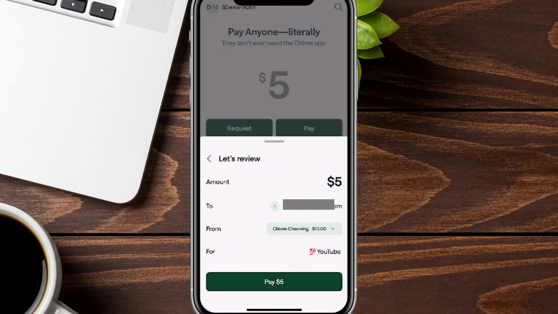Now, a quick note as well, the other person, again, does need to have a form of a debit card to be able to have that money pulled over to them. After some time, if they don't claim it, that money will come back to you.